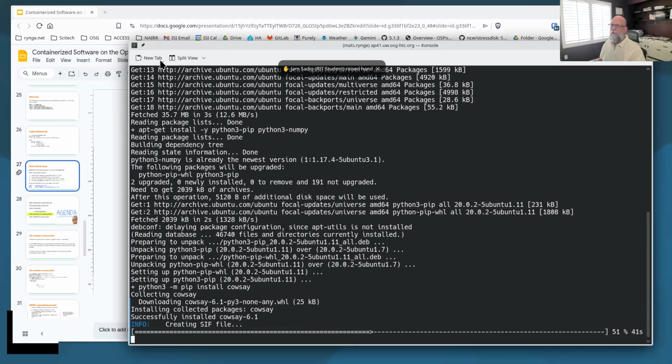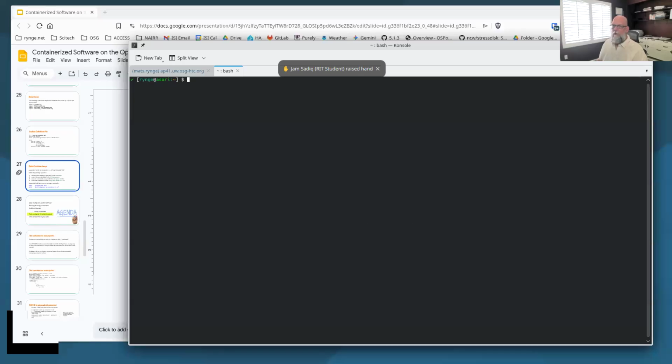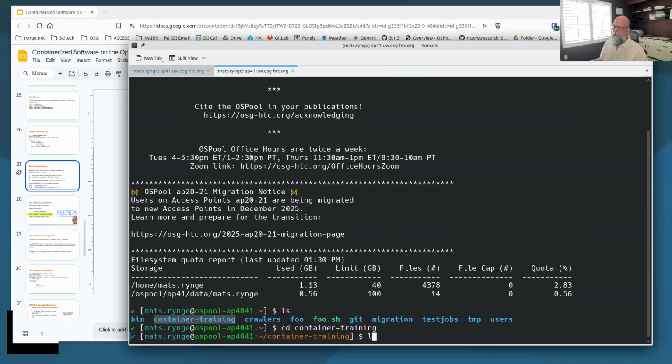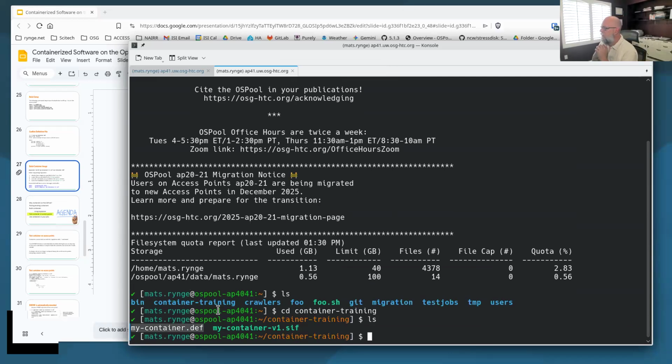I'm going to switch to a different window here. All right. So what I did, right, was I logged into the access point. So in my case, that is AP40. Actually, it doesn't matter, whichever one you're using, right? You log into that access point, and in here I created a container training directory, right? And in that container training directory, that's where I created that definition file. Did that answer your question? Yeah. It answered my question. Thank you so much.